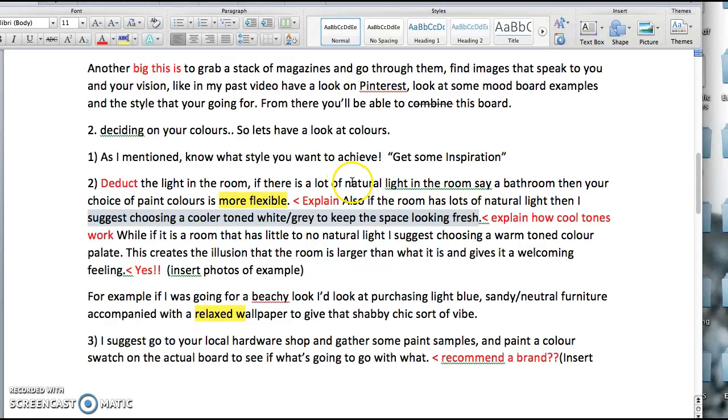Well, I don't really understand, because you said lots of natural light and then you're flexible, but then you're saying if it's got lots of light, then go a cooler tone, white or grey, to keep it looking fresh. But I think you need to be accommodating to the different tastes of your target audience. And then also, how do cool tones work? If it's really bright, then you want to tone it down a bit, don't you? So they absorb some of the light and they can stop a north-facing room from being overwhelming.